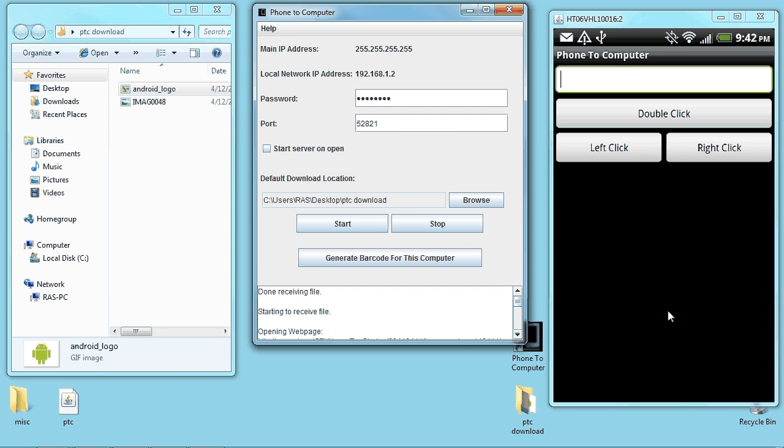And that pretty much sums up the basics of how to send data from your phone application to your computer.